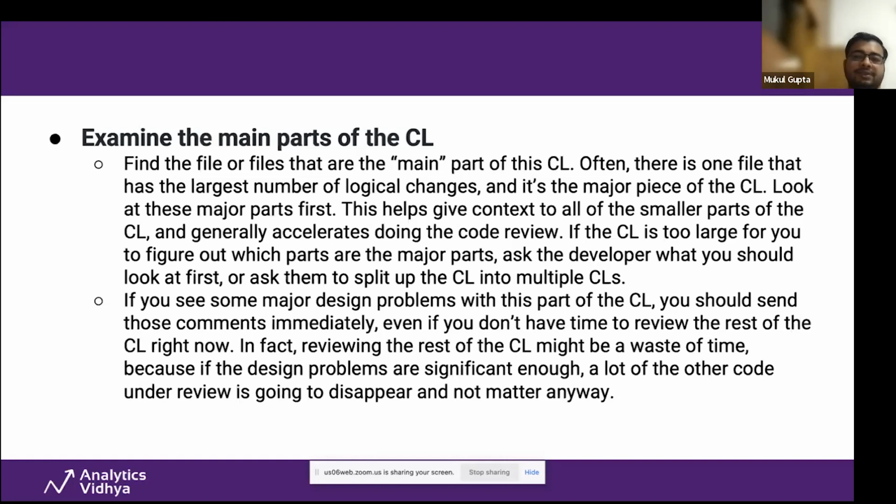And then there comes a slight chance of any particular logical error creeping in and making its way to production. Another thing is, if you see some major design problems with that particular part of the change request, you should send those comments immediately. So it's more of a fail fast model that we are trying to follow. Whenever we realize that there is something which is wrong, which is not in line with what we understand, it makes sense to raise or escalate that particular concern early. So it should ideally be sooner than later. That is the thumb rule for that.